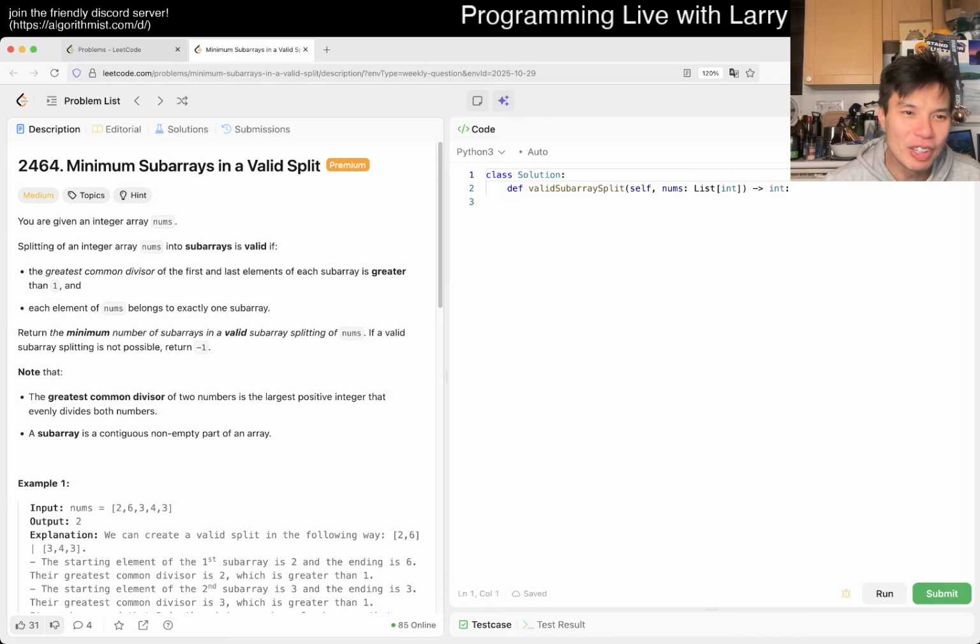You're given an integer array nums. Split the integer array nums into subarrays. The split is valid if the GCD of the first and the last element of each subarray is greater than 1, and each element of nums belongs to exactly one subarray. Return the minimum number of subarrays in a valid subarray splitting of nums. If a valid subarray splitting is not possible, return -1. Note that the GCD is defined on subarrays.